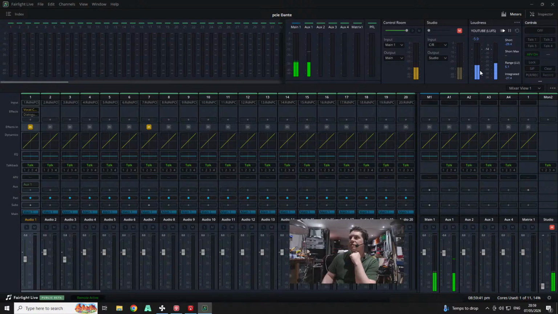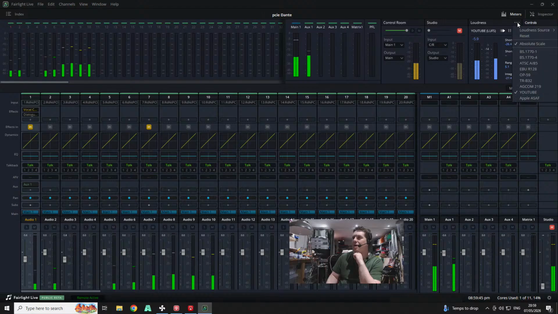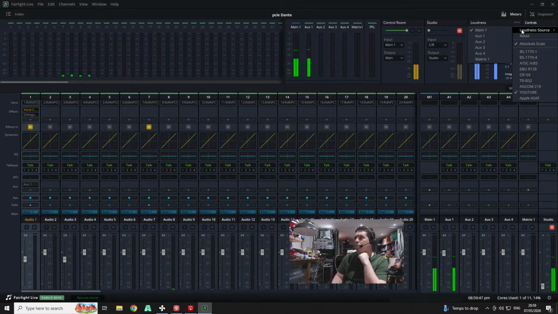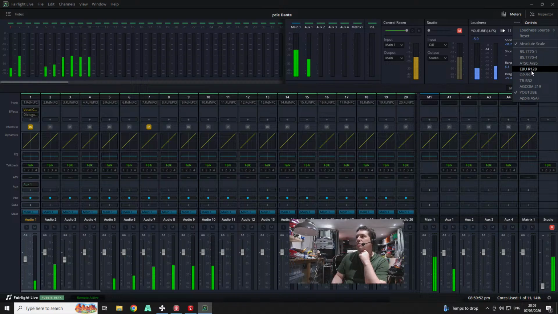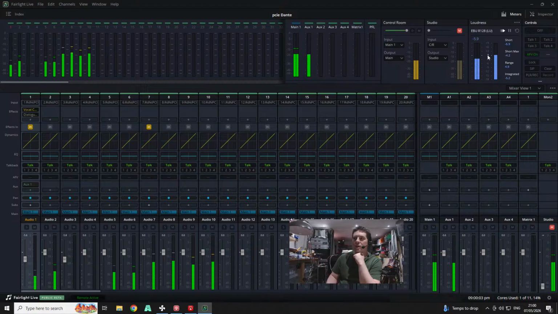What is really interesting over here is your loudness monitor. Up here, these three dots, you can choose your loudness source. You can choose what scaling you want to use. So if you're doing broadcast, you're going to be EBU R128, which automatically changes your 0 point. So this is going to be quite interesting.